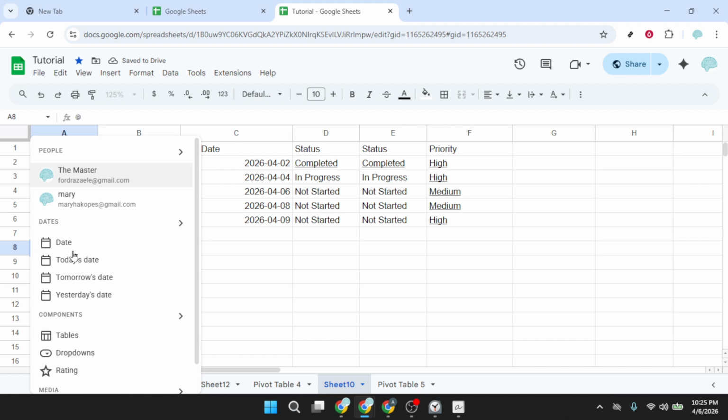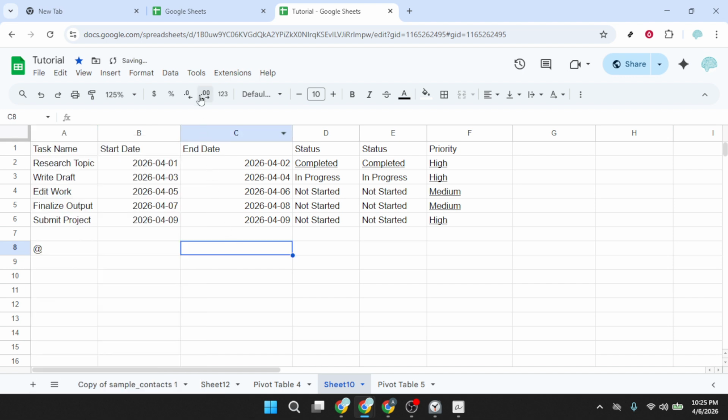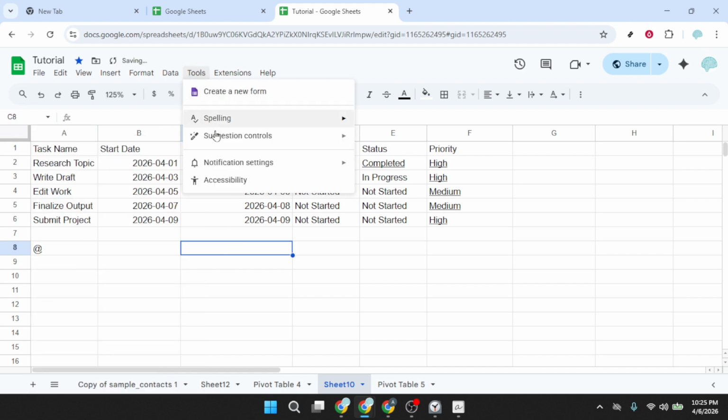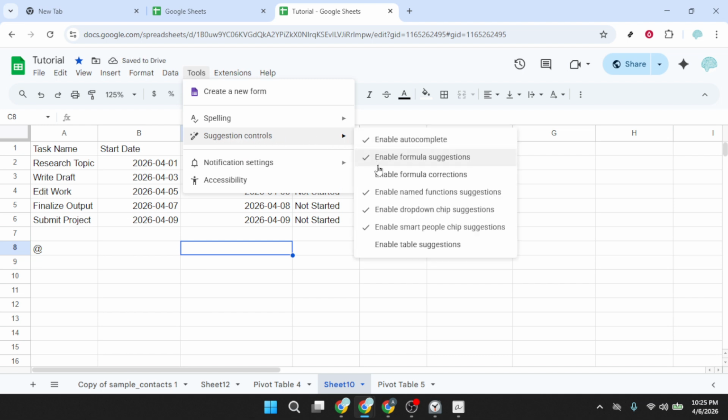A quick recap. Open the Google homepage, use the Apps grid to get to Sheets, open your spreadsheet, go to Tools, then Suggestion Controls, and enable Smart People chip suggestions. From there, typing names becomes smoother and more consistent across your sheet. That's it. Simple, quick, and super useful for collaboration. If you found this helpful, try it on a sheet you use daily and notice how much cleaner your data entry becomes with people chips guiding you as you work.